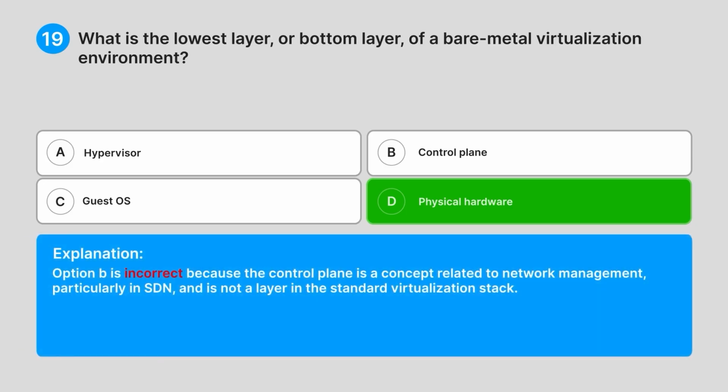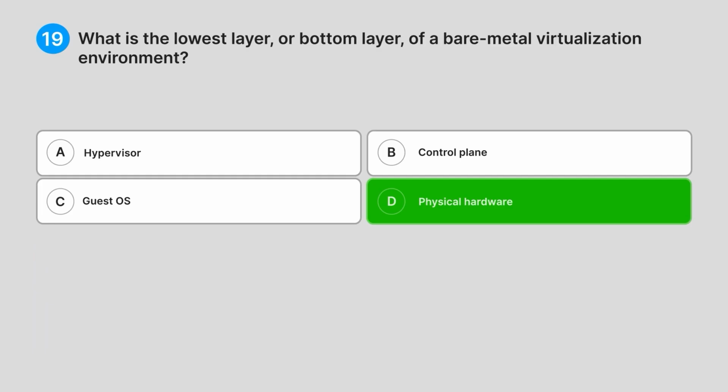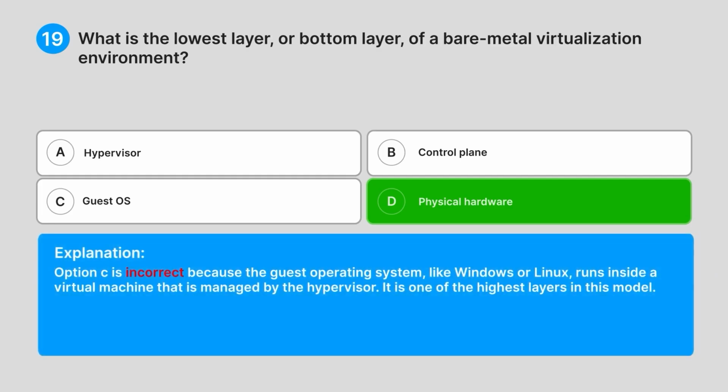Option B is incorrect because the control plane is a concept related to network management, particularly in SDN, and is not a layer in the standard virtualization stack. Option C is incorrect because the guest operating system, like Windows or Linux, runs inside a virtual machine that is managed by the hypervisor. It is one of the highest layers in this model.